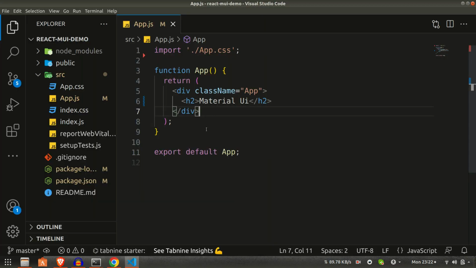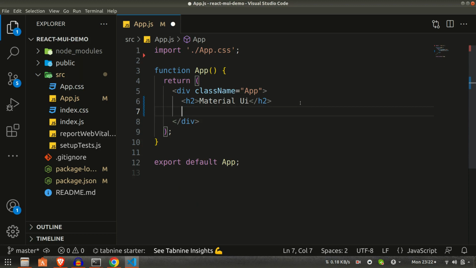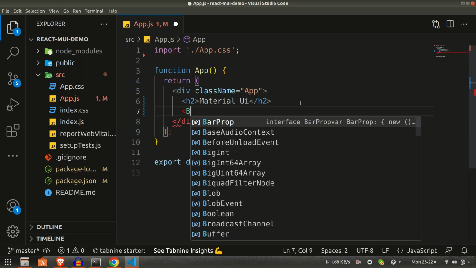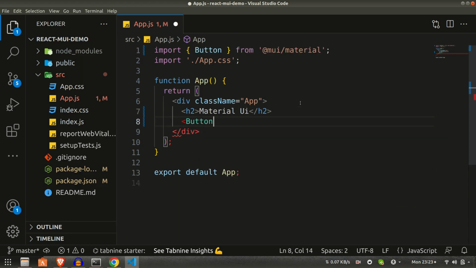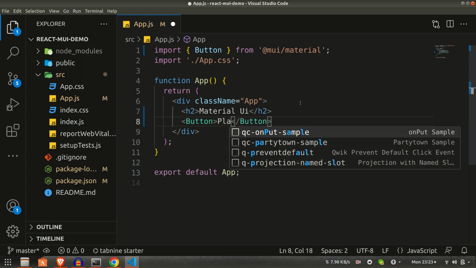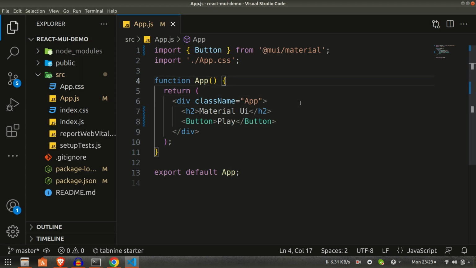If you are willing to see how Material UI works, let's import a button from Material UI, and as you can see here, we have a button. In this button I am going to write some text, maybe a play button, so let's write Play here. And as you can see, we have imported this button from Material UI.